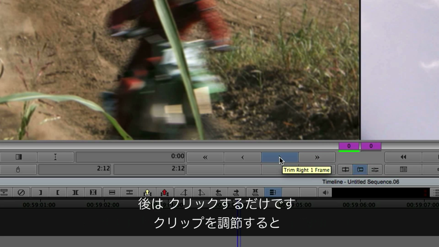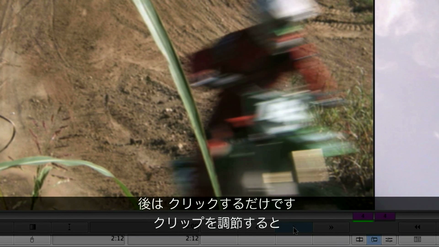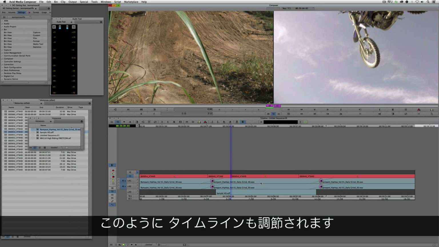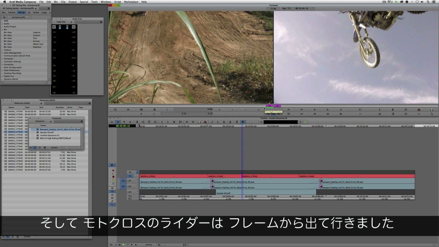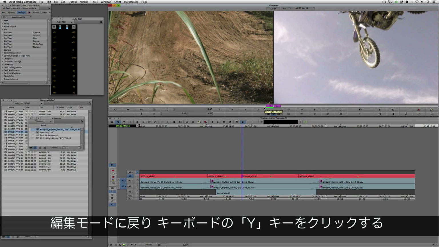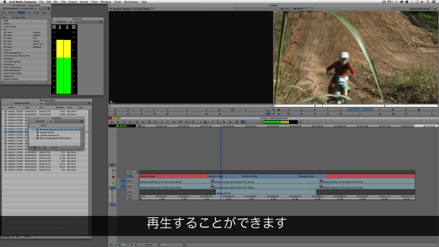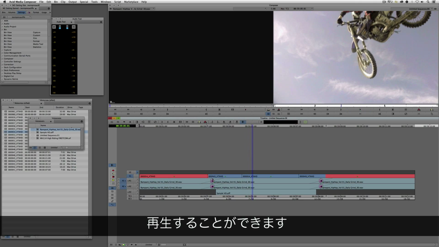And all I have to do now is basically just click down, and you'll see that as I'm adjusting the clips, it's actually being adjusted down here in my timeline as well. There we go. And you'll see now my motocross guy leaves the frame. Now for me to step back out into edit mode, I'm simply going to press Y on the keyboard, or of course you can come right back down here to source record mode. And now I can play this. This is some very cool motor. And there we go, my motocross guy leaves the frame.